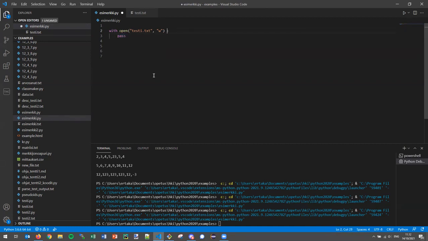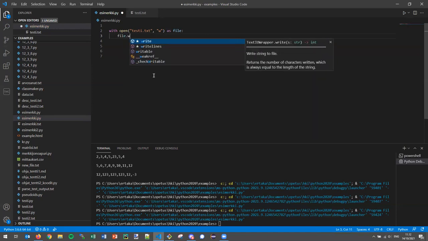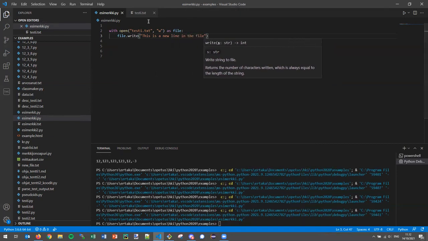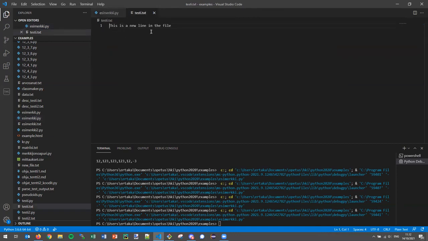Let's use the as handle again. So let's open it and store it in the variable file, and then we can use the file and use the write method to output something. This is a new line in the file, and then let's execute this one. And now when we take a look at this file in here, the content appears in the file.